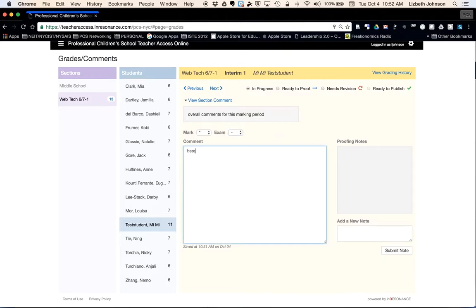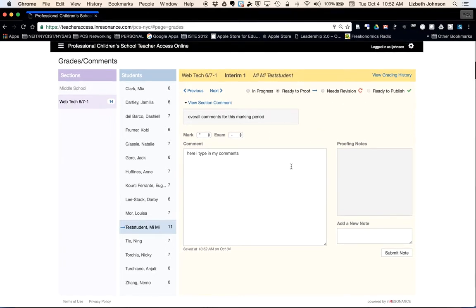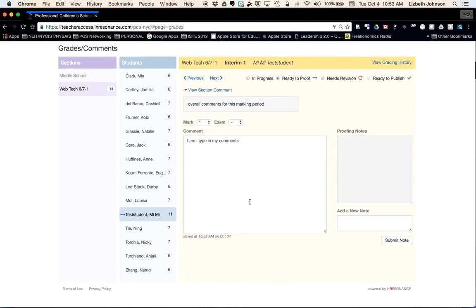So here I'm going to type in my comments for my student for this marking period. And I don't have to click save in this case because there is no save button. And then once I'm done, I click ready to proof. And your comments will be looked over by the proofer, and you will either be indicated that they'll need revision or they're ready to publish.